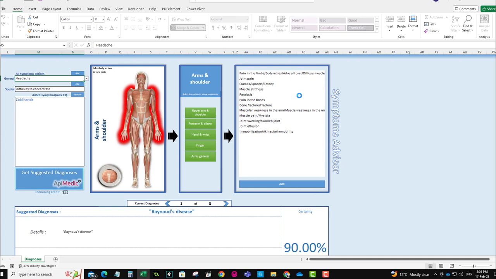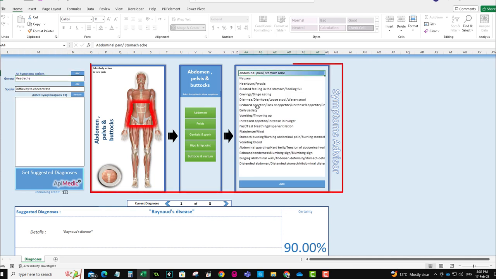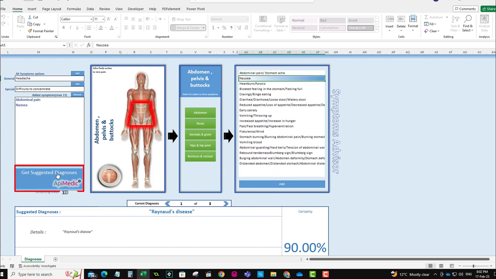In this page, we can fill the symptoms for which the advisor will suggest multiple diagnoses. The symptoms can be filled in two ways, using the drop-down lists for general and special symptoms, or by directly clicking on the body part and selecting the related symptom and then adding it to the list. In our case, we will select stomach ache and nausea. Then we click Get Suggested Diagnoses. The advisor will connect to API Medic and then get all available diagnoses.